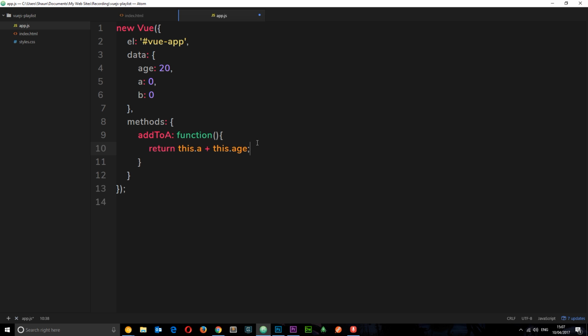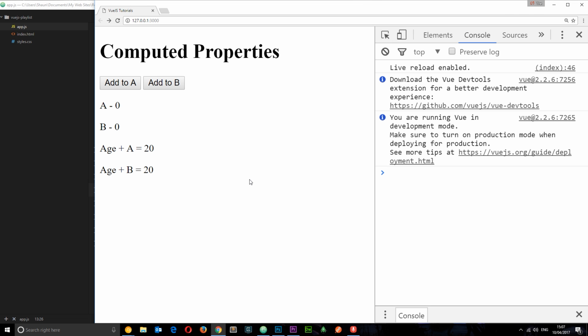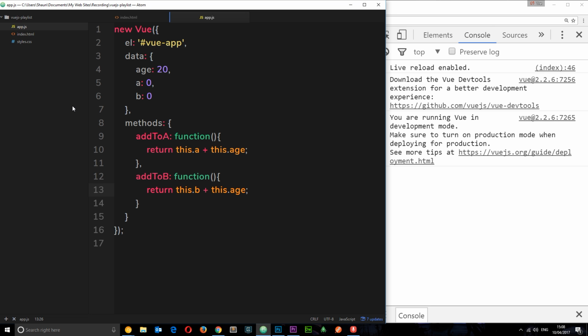So I want to do the same for B. So let's do a little comma, and I'm going to copy this right here, paste it down below, and change this to add to B, and this time we want this.b plus this.age. Okay, so if we save that and check it out in the browser, you can see that currently, because A and B are both 0, age plus A is 20 and age plus B is 20. If we add to A, you can see this going up, right? And if we add to B, you can see this going up. Now, how does this work?